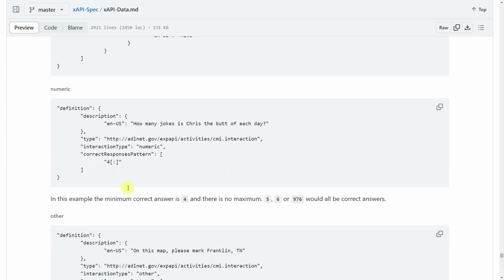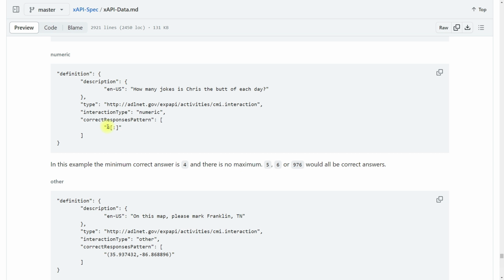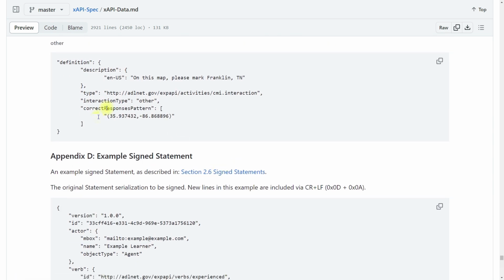And then numeric, what this is saying is the correct response pattern is 4 to infinity. So when you have this delimiter, it's saying this is a range. So 4 to, and if you don't specify, there is no top bound. If it were the other way around, if 4 were on the other side and there were nothing on this side, it would be any number 4 or less. You can also just put a specific number and not that delimiter, and then the answer is just that number. And then other, it's really up to you how you define it. Here it looks like somebody defined their own pattern that's maybe a map location or something like that. And this is really user defined, so you can use this any way you like.